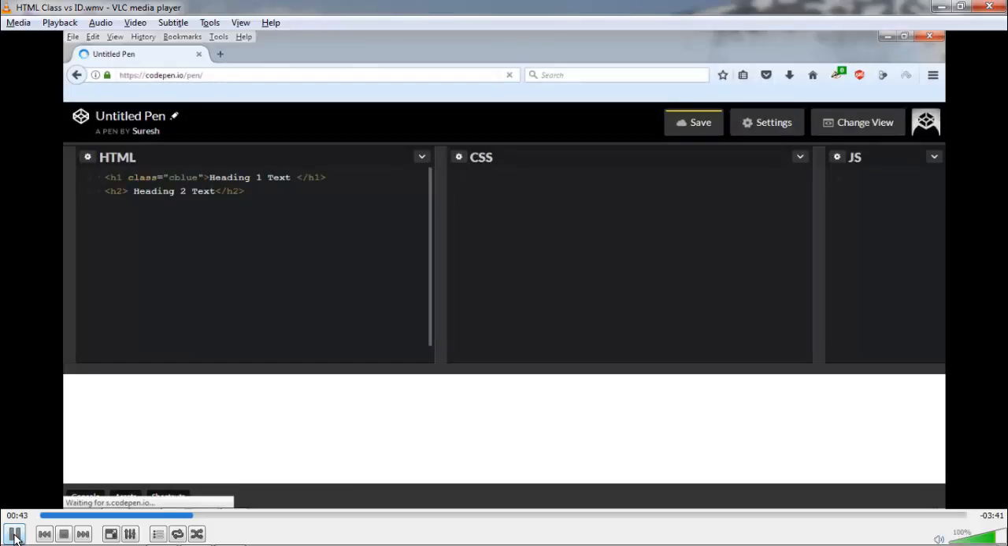Similarly, we have used the third tag, that is h3, with a class selector and class name as cblue, the same name as the h1 specified in the h1 tag. Because class names are not unique in nature, they can be applied to multiple elements in a page.